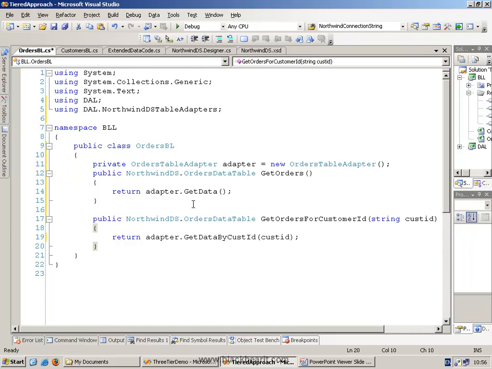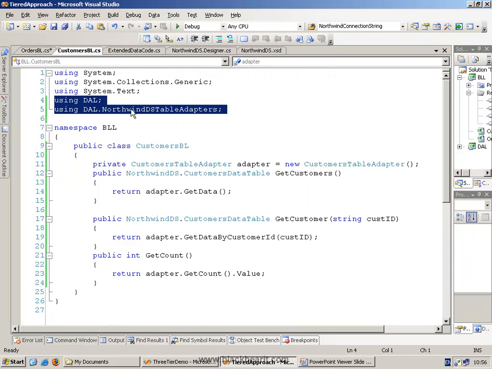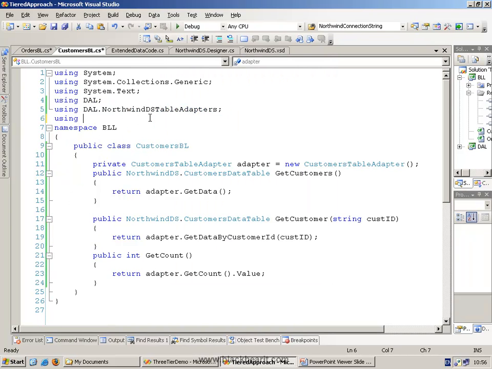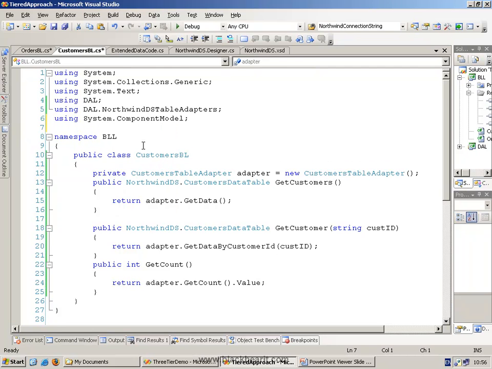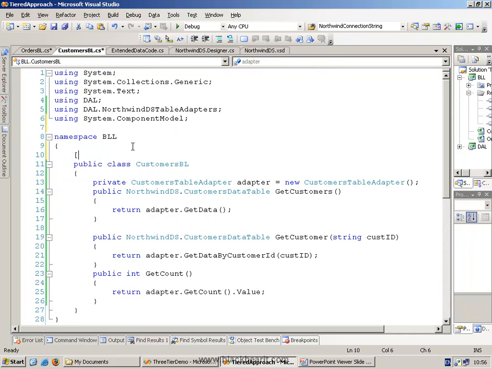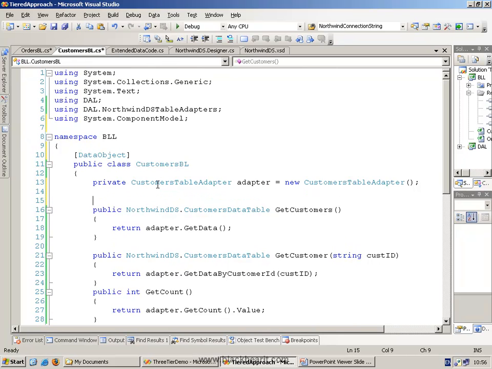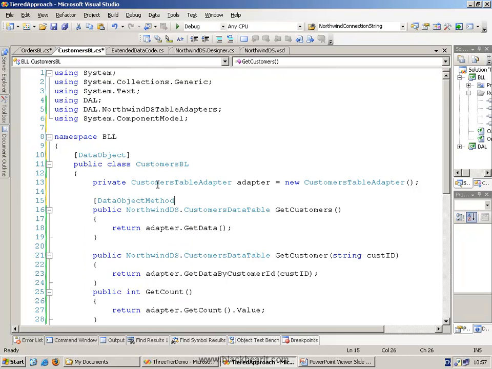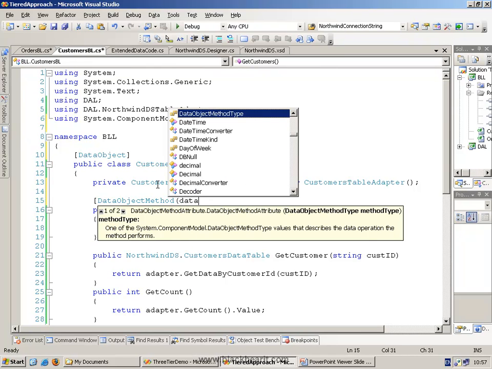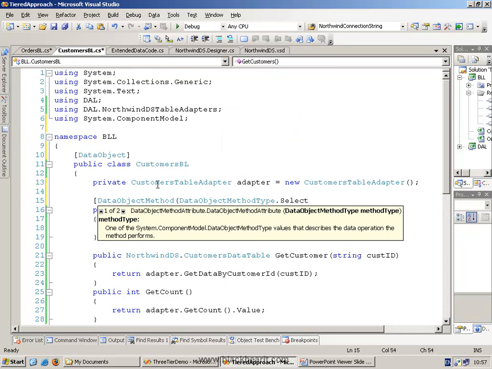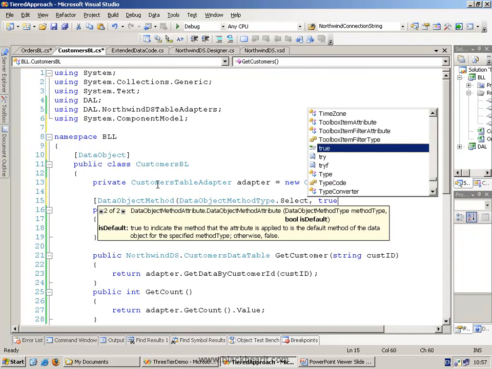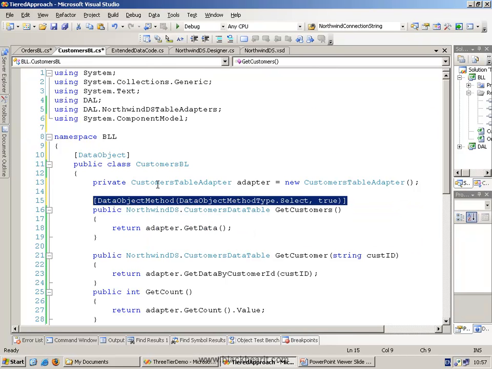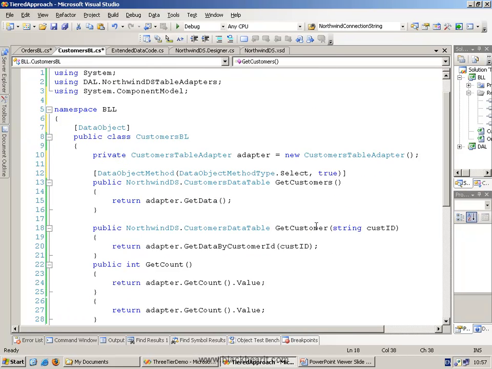Now, something else that's quite useful to do inside these classes is to use the component model namespace. Because then what we can do is mark the class as being a data object class. That will mean it will show up automatically in the list of the data binding methods. We can also then go into the individual methods themselves and make this a data object method. You can then specify the data object method type as being a select statement for this one, and we can even say that this is actually the default select statement, which means that it will automatically show up as the main select statement for this class.